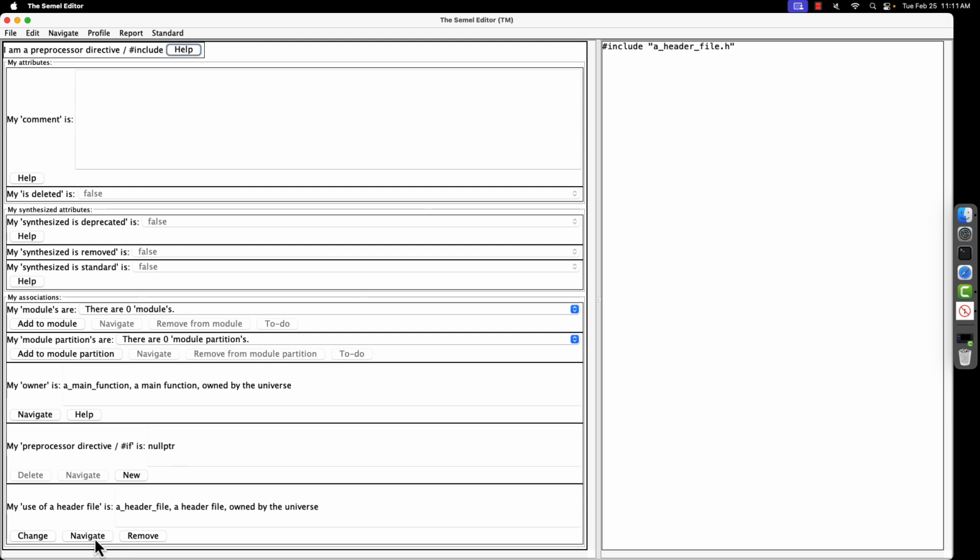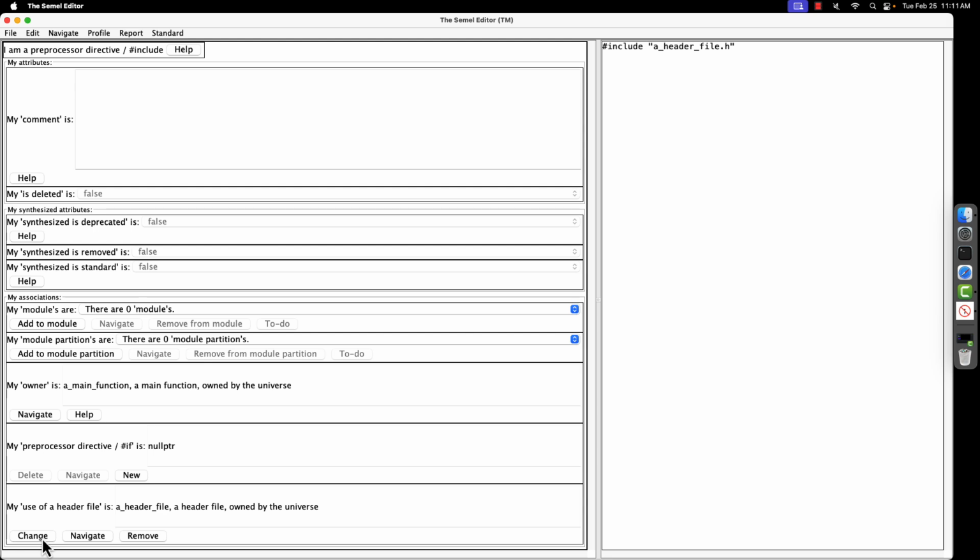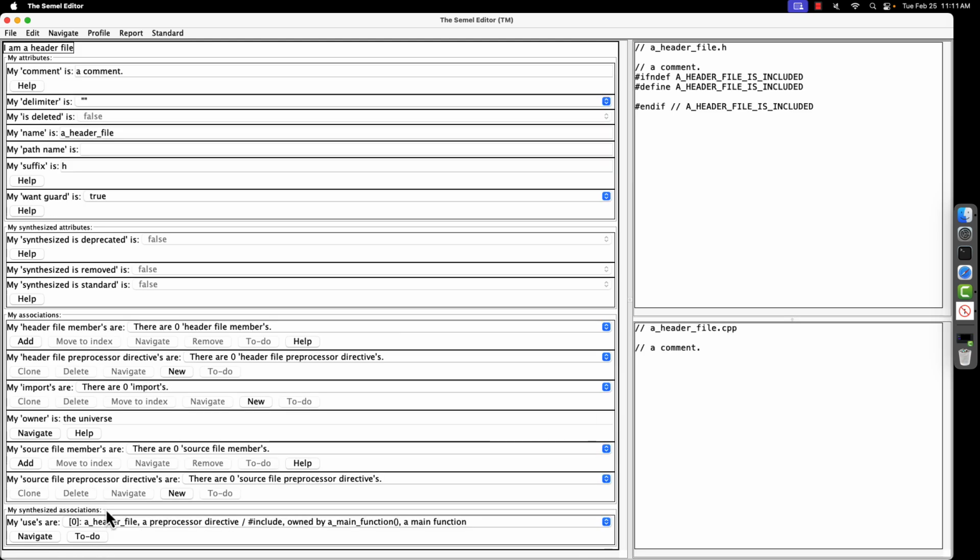You can navigate from the hash include to the header file and reverse. The header file knows that it's used by that include, so you can navigate back to the hash include. Header files always know all of their uses. To navigate back to the header file, let's change something else.